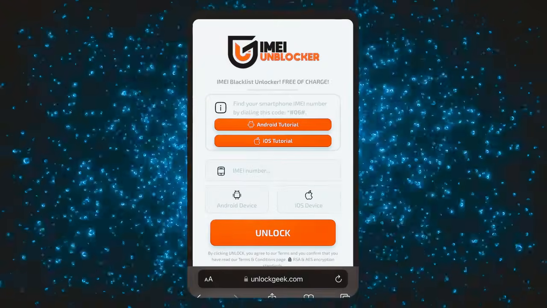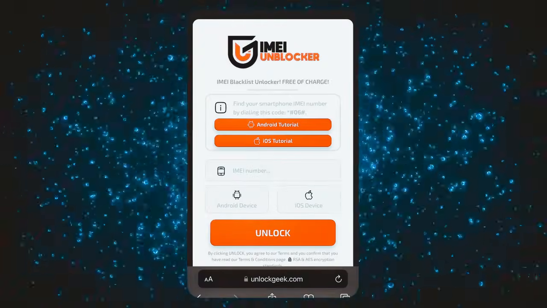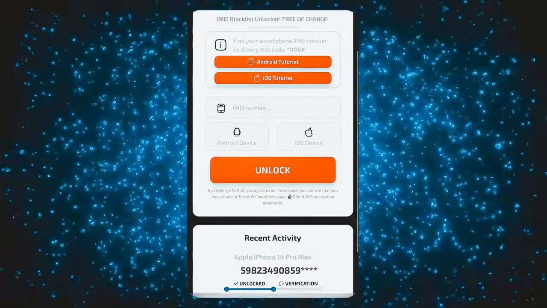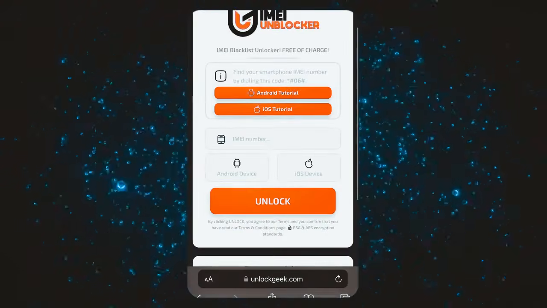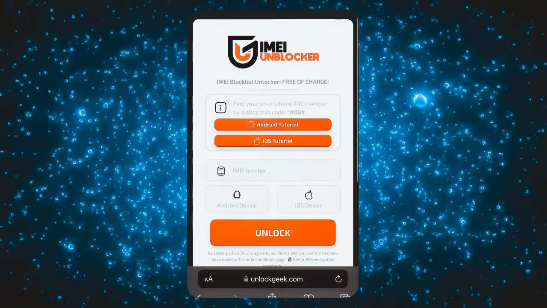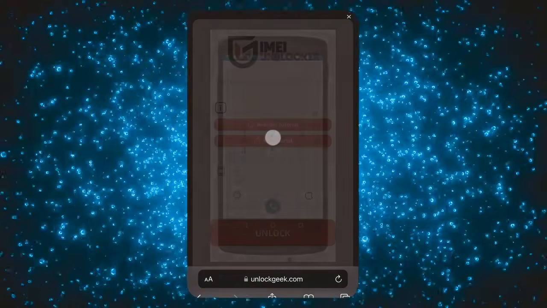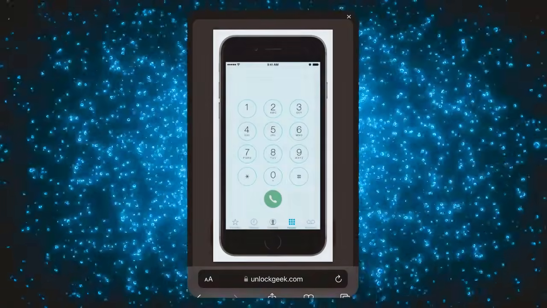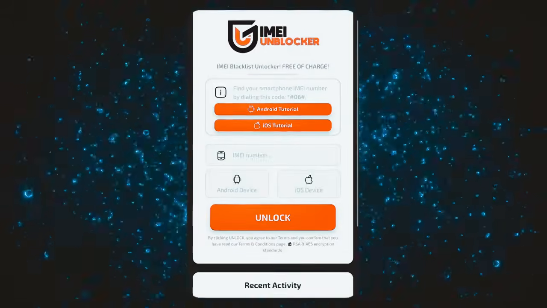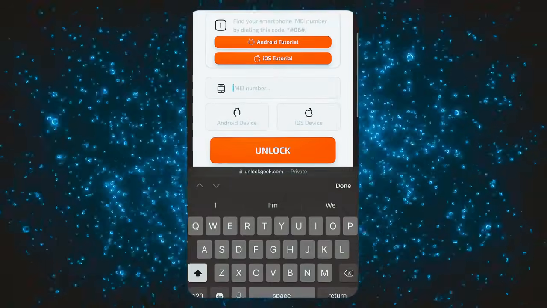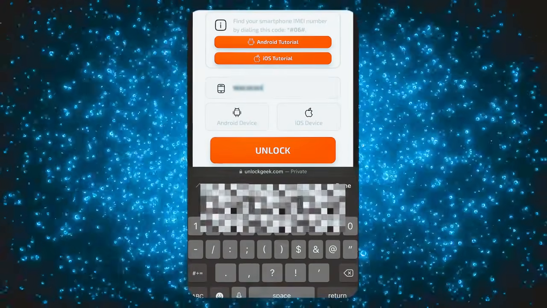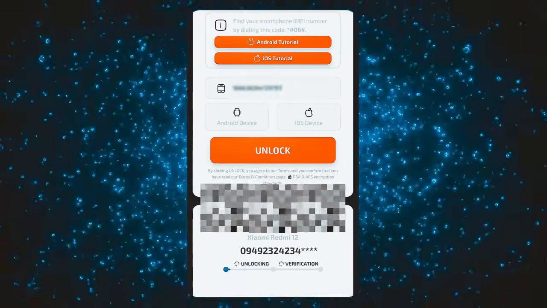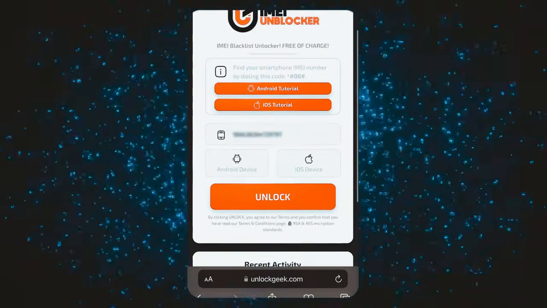On the next page, you'll need to provide the IMEI number of the blacklisted device. Tip: if you're not sure how to find the IMEI number, click the Android tutorial button for guidance, or iOS tutorial if you want to unblock an iOS device. Once you've located the IMEI, enter it in the provided field. You have to make sure that the IMEI is correct to avoid issues during the process.